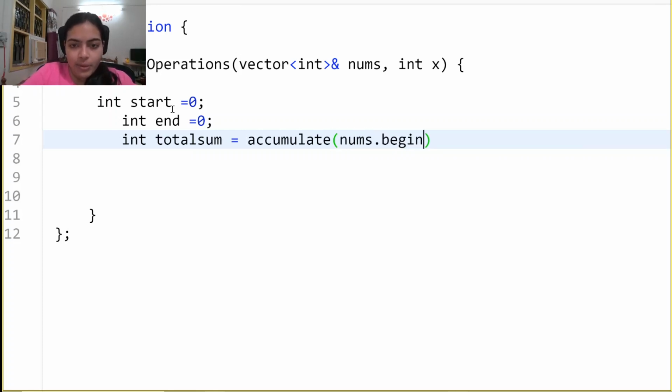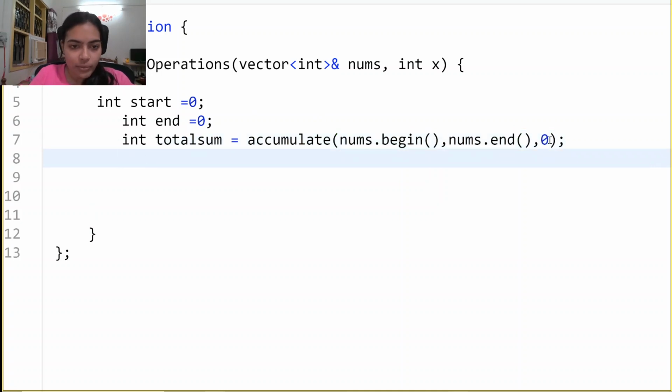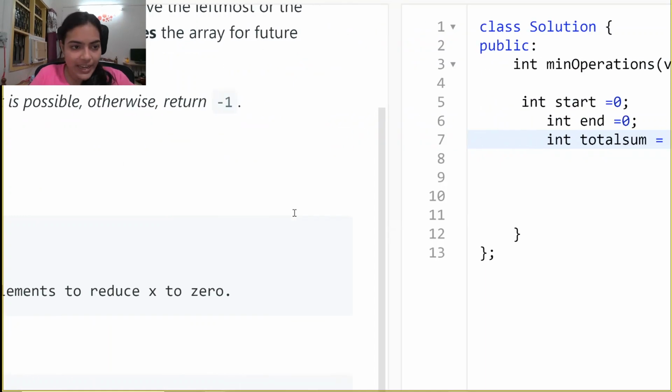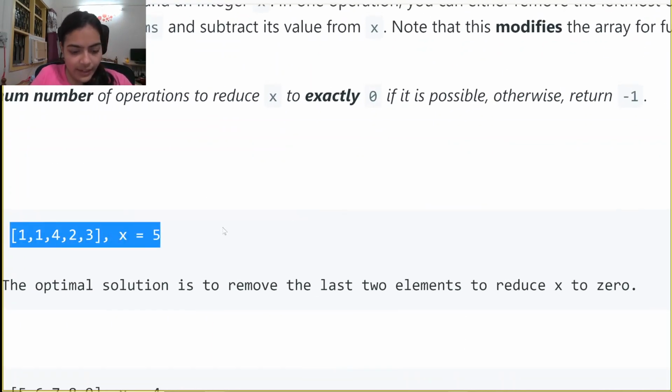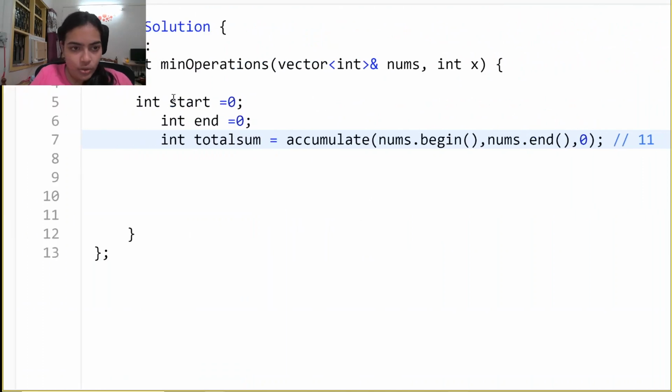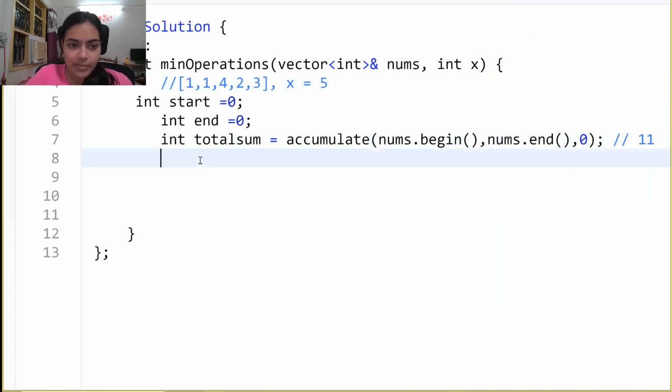You can use the accumulate function to find the total sum. So you start from the beginning of the array and you go till the end of the array and you give this 0 because initially your sum is 0, and then it will accumulate the sum of all the elements in the array. So in our example, the total sum is going to be 11. Let me just copy this so that we have this array. Okay, so this is the example which we had taken. And you can see that the sum of all these elements is 11.